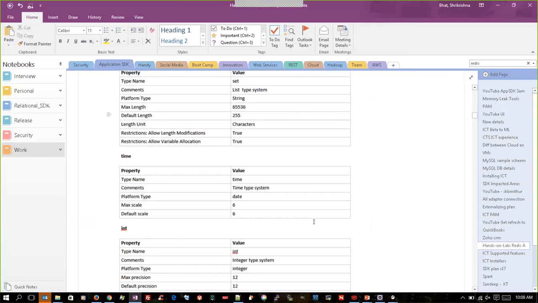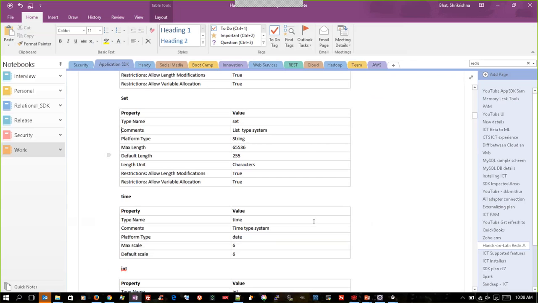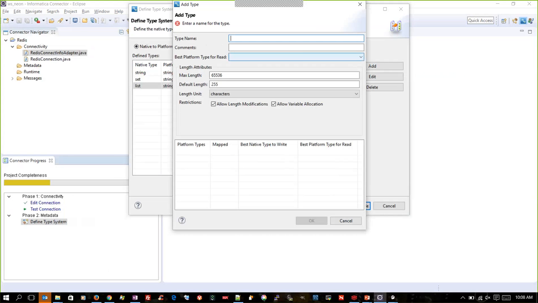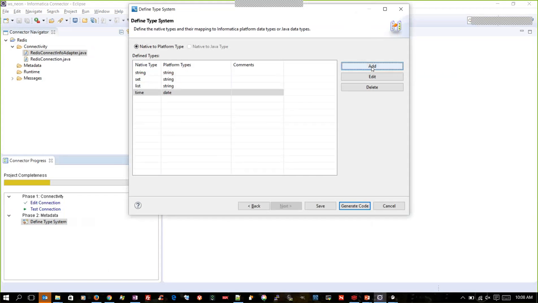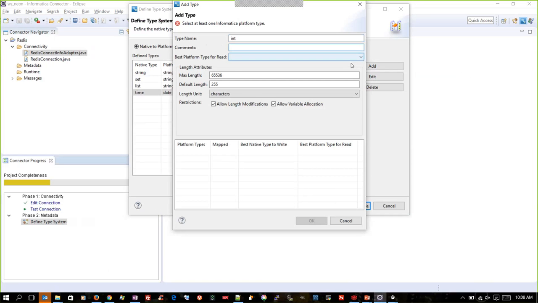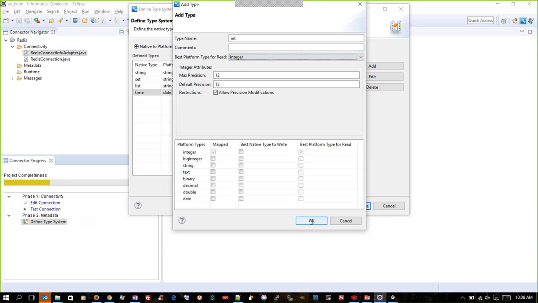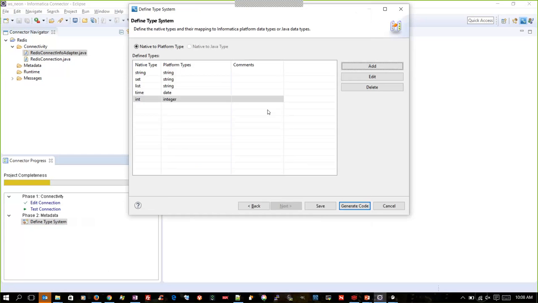Then we have int and time. Time I will map to date. Int I will map to integer. You can go over the best map: when there are multiple type systems mapped to a single type system, then we can look at how best map from native and platform will work. So by this the type system is done, I will do a code generation for the type system.